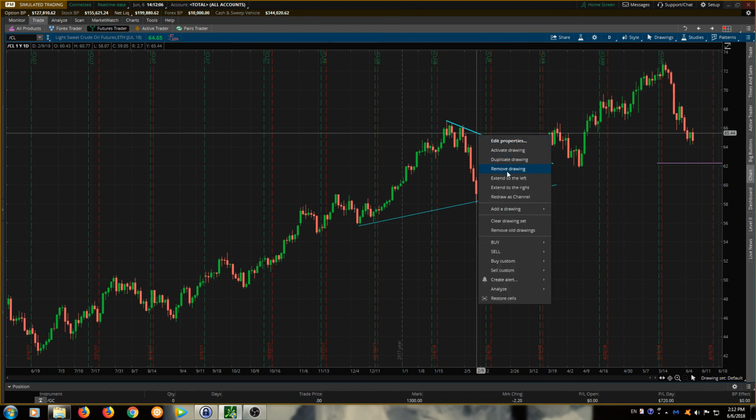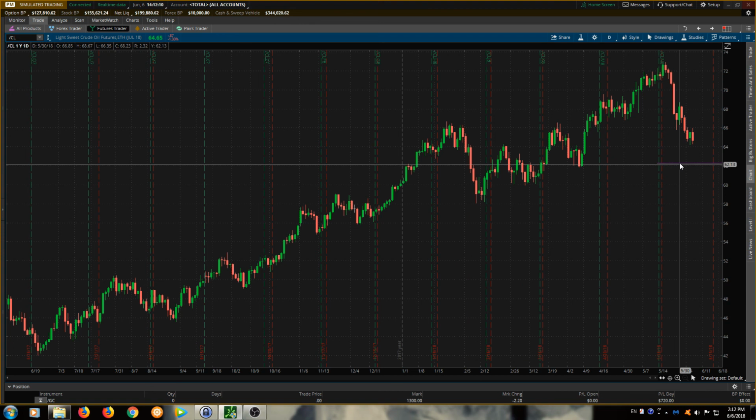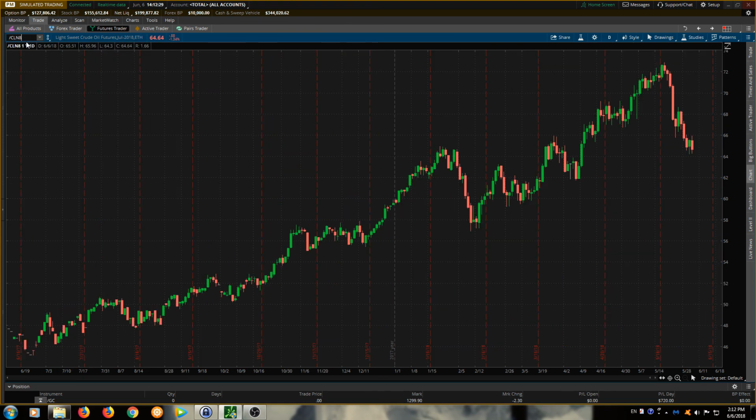These are just some lines I drew that they left on there. So if you just want that one contract, you can read it off here and input that. So that's CLN8. And I can just add that in here, N8. And so that is the current contract.